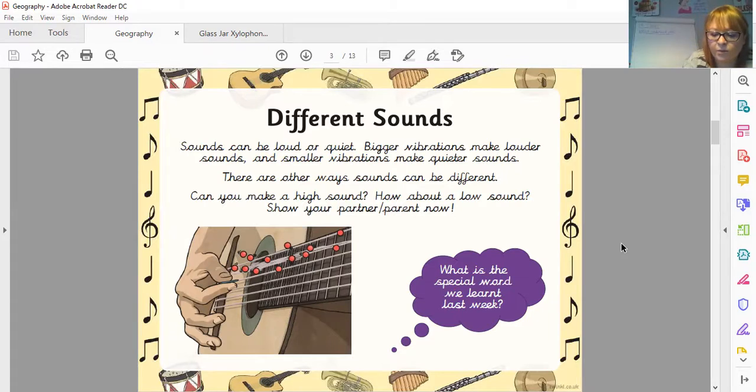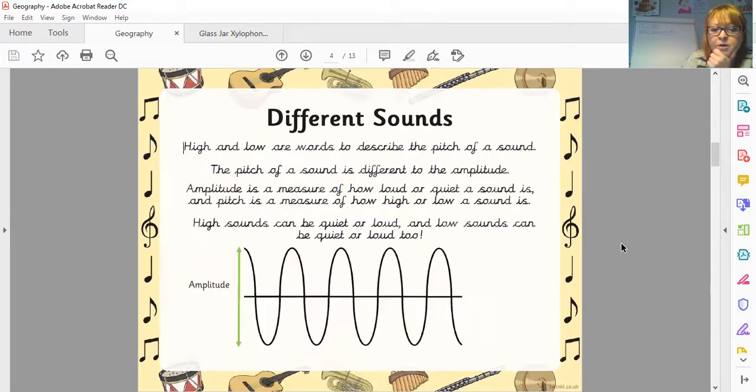That's right. That word was amplitude. Well done. Thumbs up if you remembered that. It's quite a new and hard word for you. So moving on, if you can see, there's a diagram on the screen now.